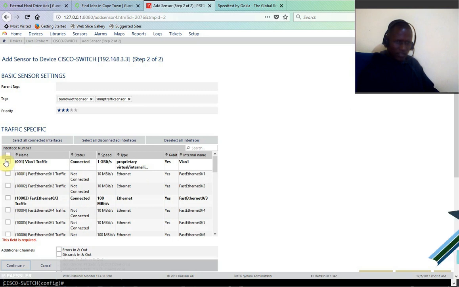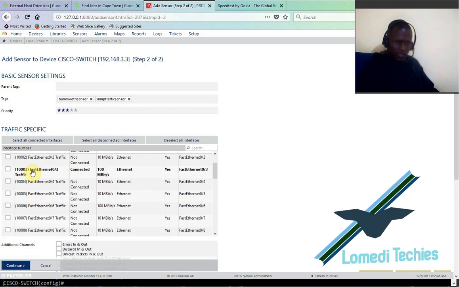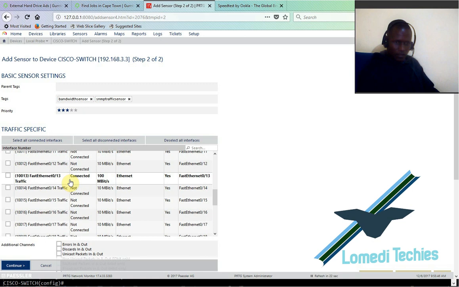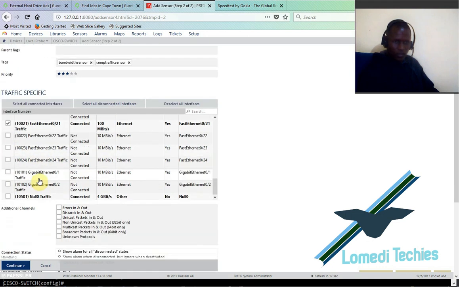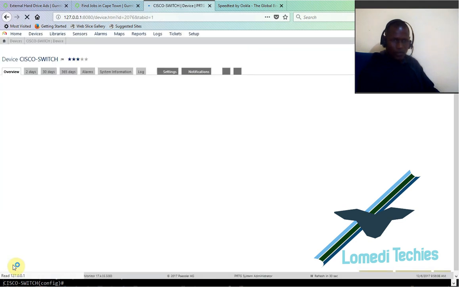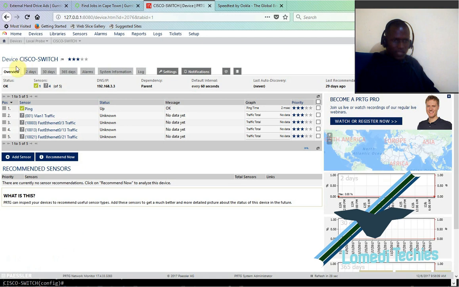There is this one for VLAN 1, and there is also this one for this first Ethernet. I think there's also this one, 13, and there's also another one, 21. I can monitor that one as well. Okay, I think those are enough, and I'll just click continue. Okay, as you can see, ping is already on here and is active.